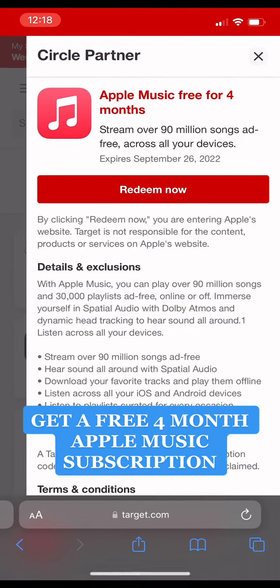So you redeem now. You click on this redeem now. So it will probably take you to your Apple Music app. Then you will redeem the code. Simple. Then you start vibing to my playlist. Simple. That's how you can get a free 4-month Apple Music subscription.